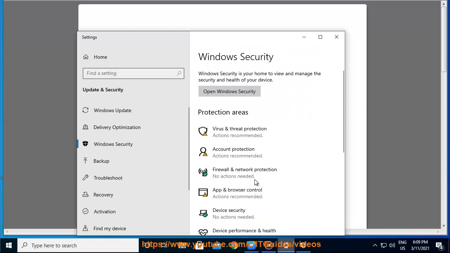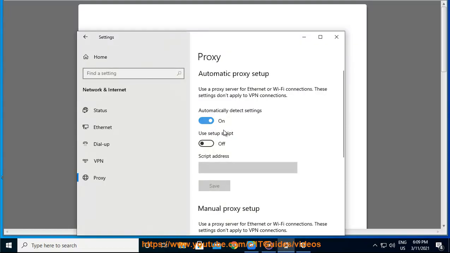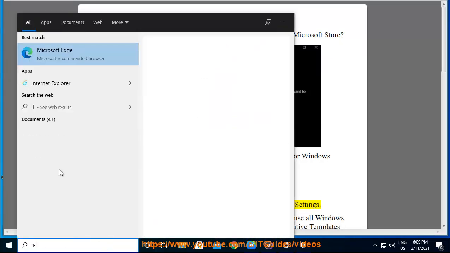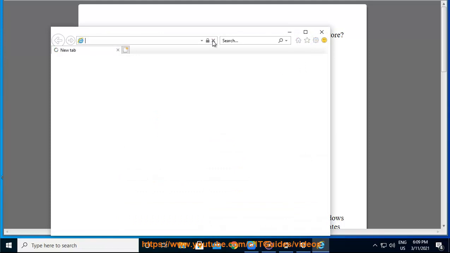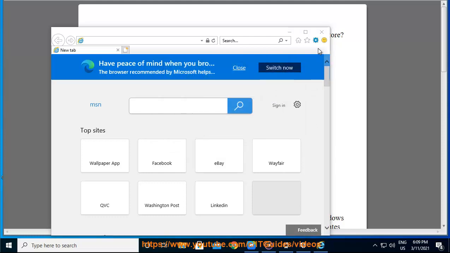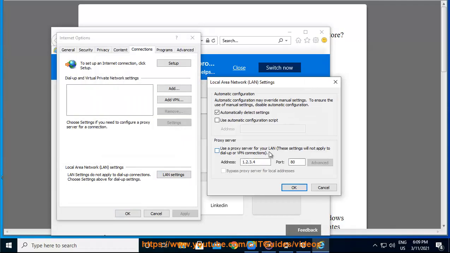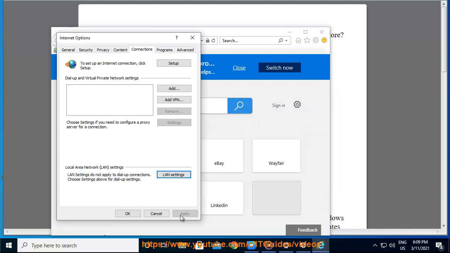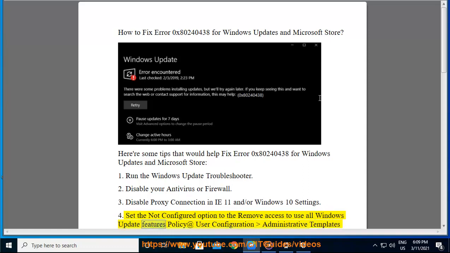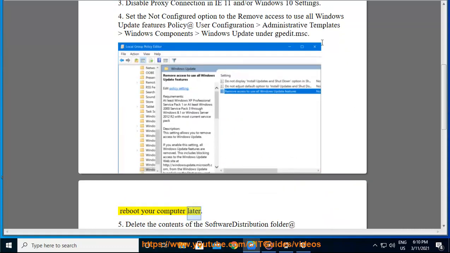4. Set the Not Configured option for the "Remove access to use all Windows Update features" policy at User Configuration, Administrative Templates, Windows Components, Windows Update under gpedit.msc. Reboot your computer later.